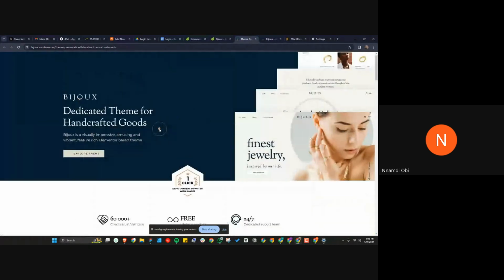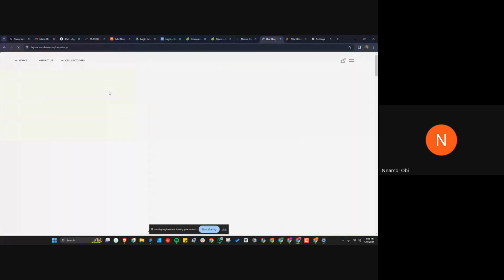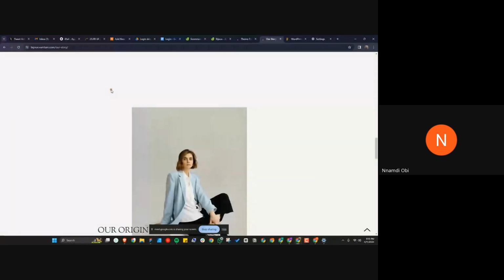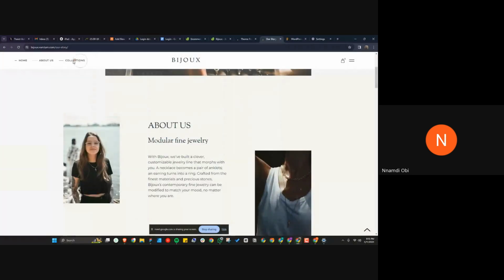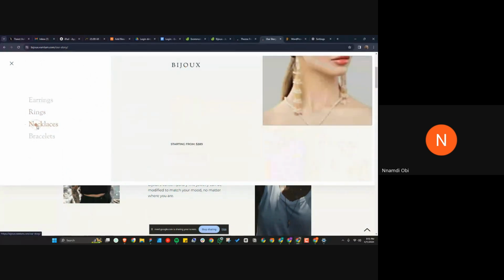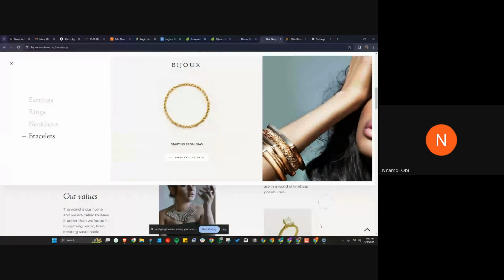So this is the theme. We've opened the demo. This is the about. Let's look at the about page. See how beautiful it is. This is so nice and amazing. I like this. Let's look at the collections. Even the animation. You want to buy stuff, you know. Nice animations you can use for your website.